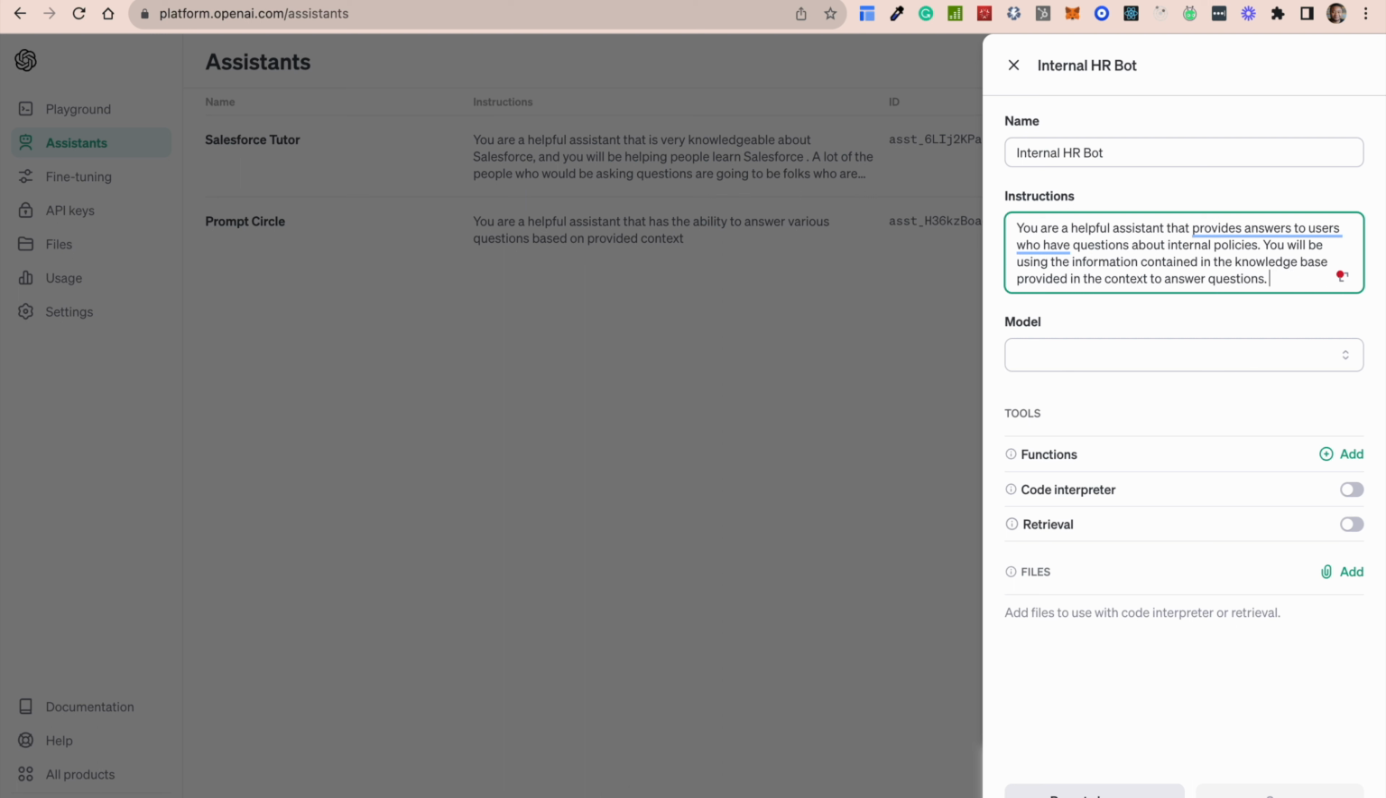And we can also add things like: you are being used in Slack, so provide responses in Slack Markdown, including the use of emojis where necessary. Okay, so you can just basically give it this. Now this is what we're going to do.